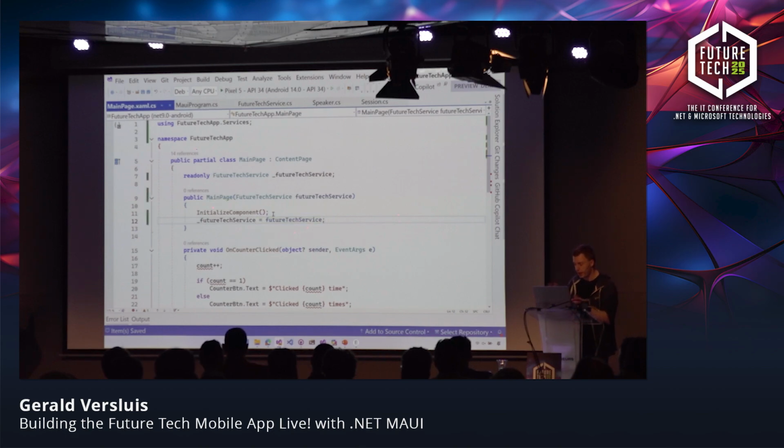Okay, so what's happening now? Hey, the app is going to start up. It's going to look into the dependency injection container. Do I have anything that looks like a future text service? Yes, I have. I'm going to inject that through the constructor here, and we have that as a field right here. I like to add my keywords. So we got that here as a service.